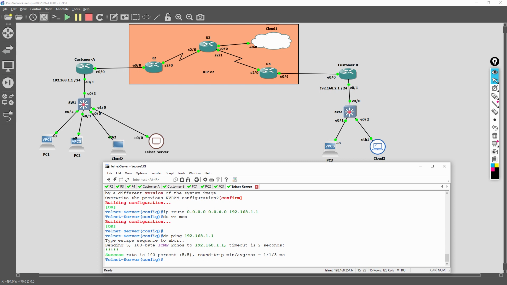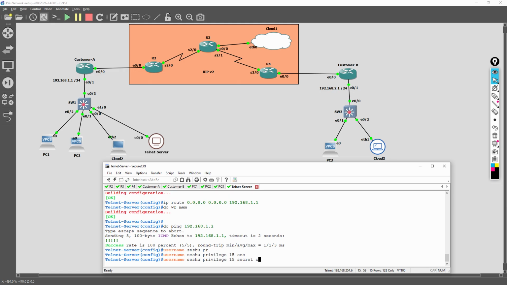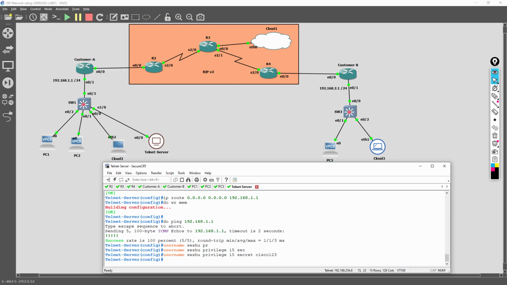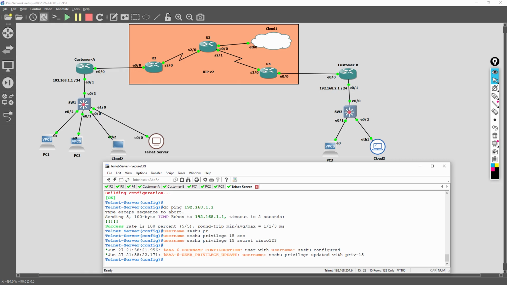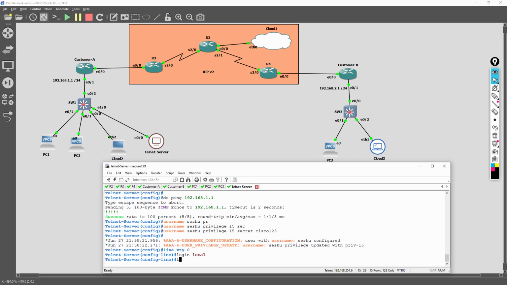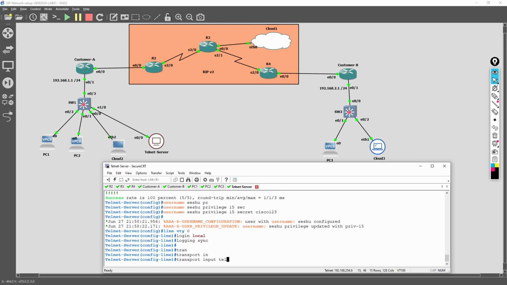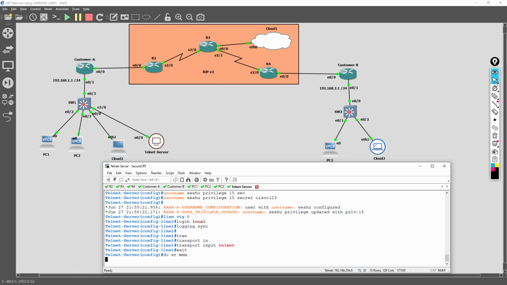So for that, I can create one username session, privilege level 15, secret Cisco123. That's my password. Then after this, I just want to go to line VTY 0. Okay, 0 is fine, only one user. Then login local, logging synchronous, transport input telnet. That's it, guys.